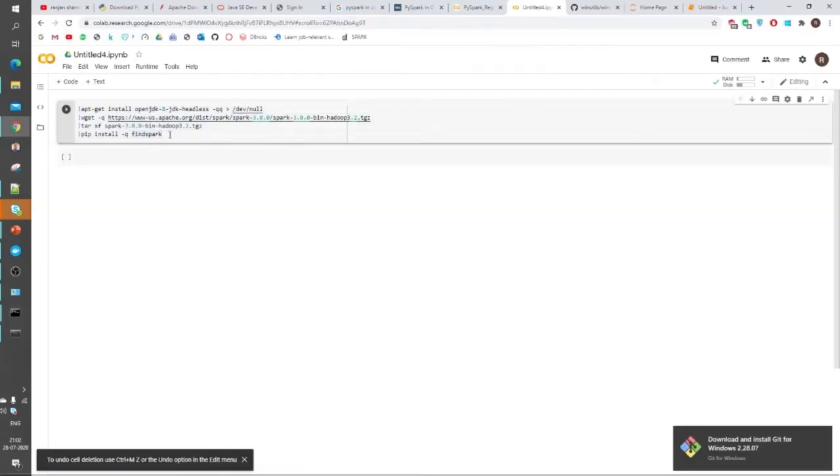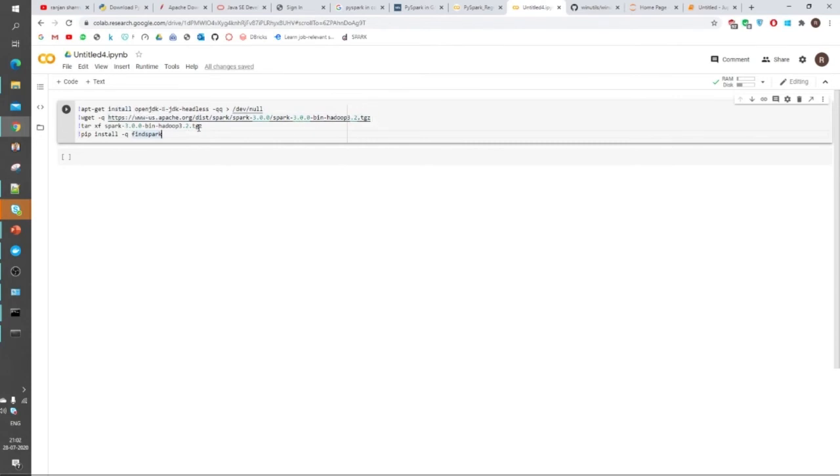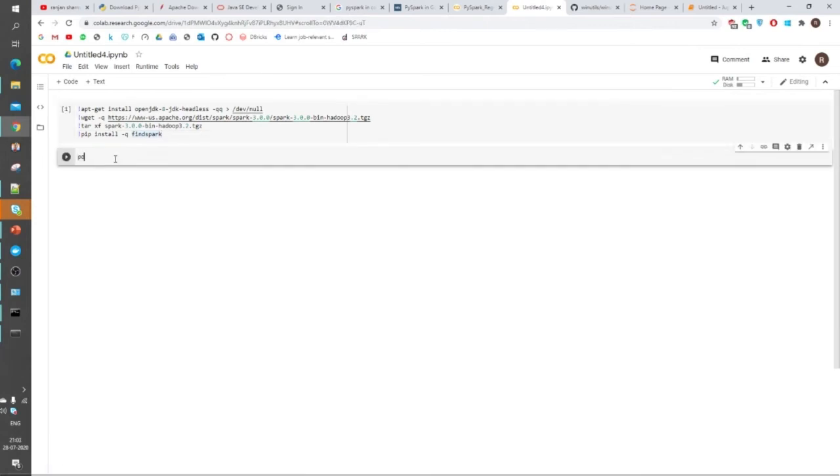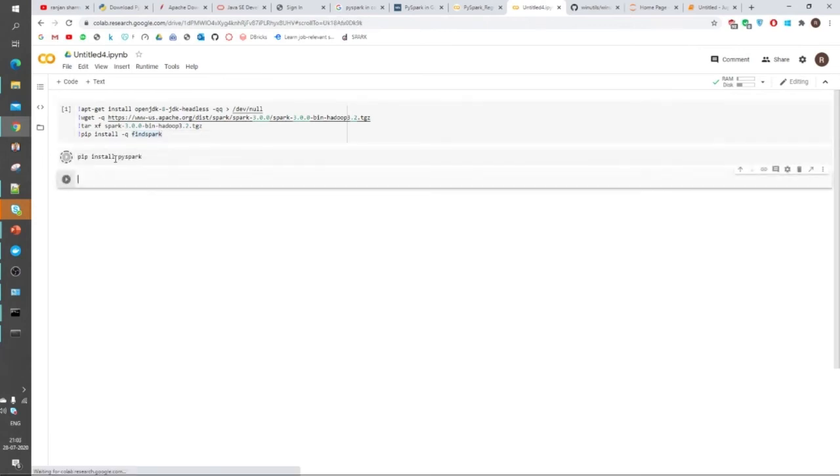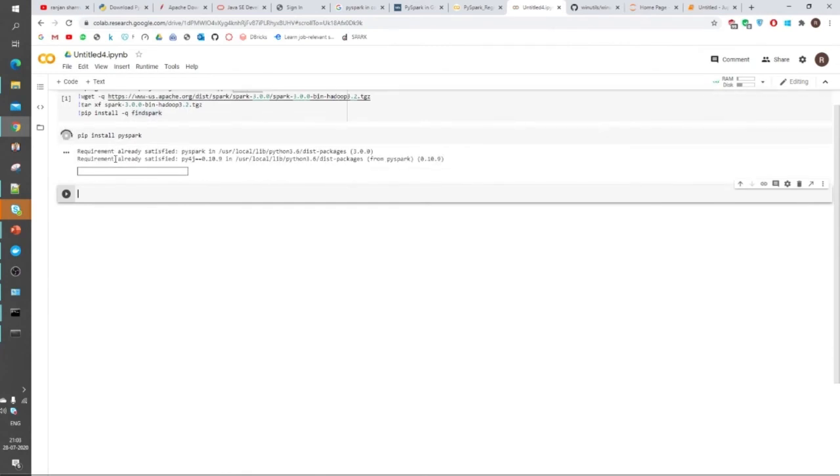So first of all, you have to run these four commands. The first command will install Java in Google Colab, and the second command will install Spark that we have extracted in our C directory. This command will download that tgz file, and this will extract it using tar. Once it is extracted, it will install findspark, and then we have to do pip install PySpark, and it would be the same as we have done on our local machine.